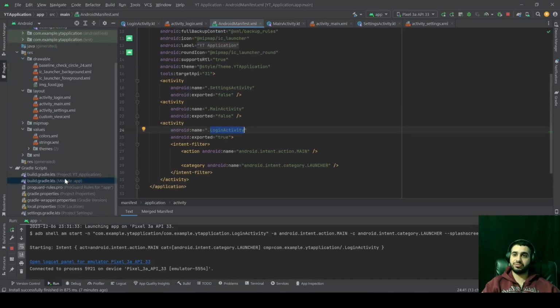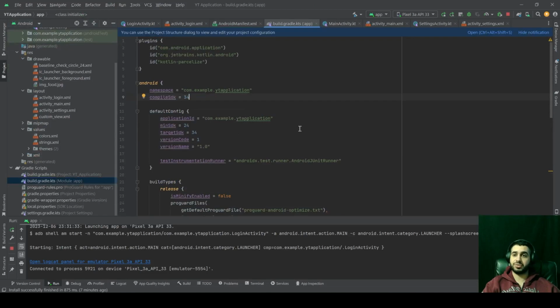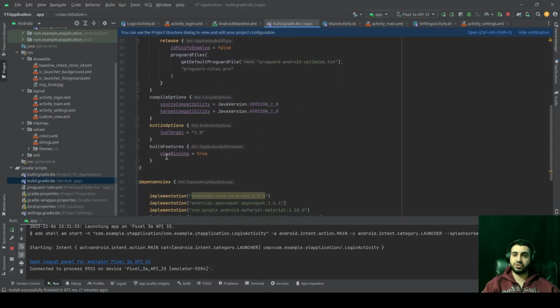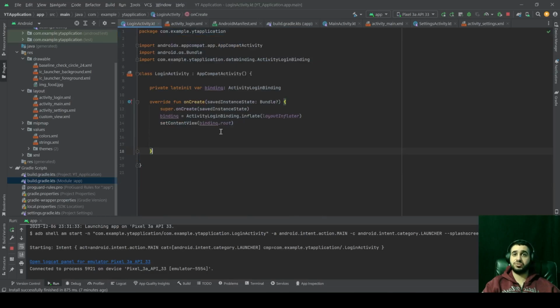I also have ViewBinding set up in our app module right there. You add build features and ViewBinding equal true. You click on sync now, and you will have ViewBinding set up in your application. I've also made a video for ViewBinding, so make sure to check that out as well. And I just have a very basic binding setup for our login activity, our main activity, and our settings activity.